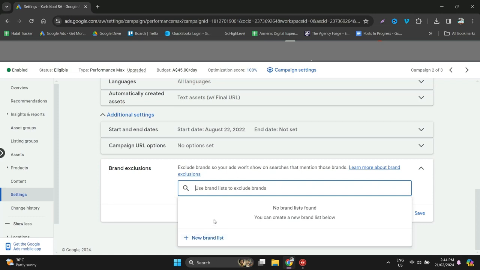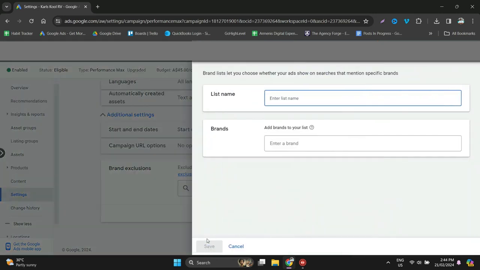Now, this might be if you're selling brands and you don't want to appear for those search terms, add them in, right? You don't want to come up for those. But go to new brand list, name it yours, type in your brand name. If it's not there, you're going to have to request it, okay? You might need to request it.